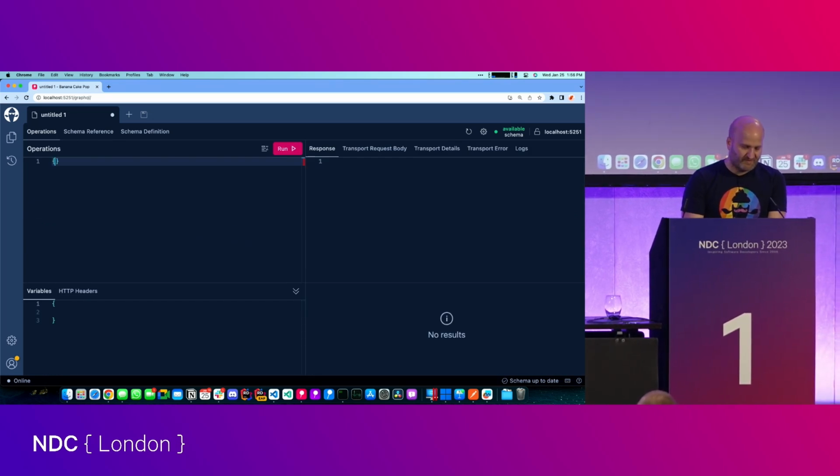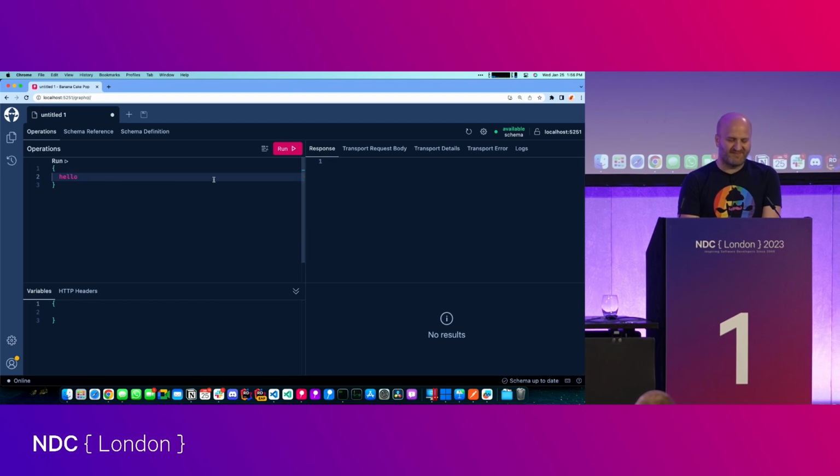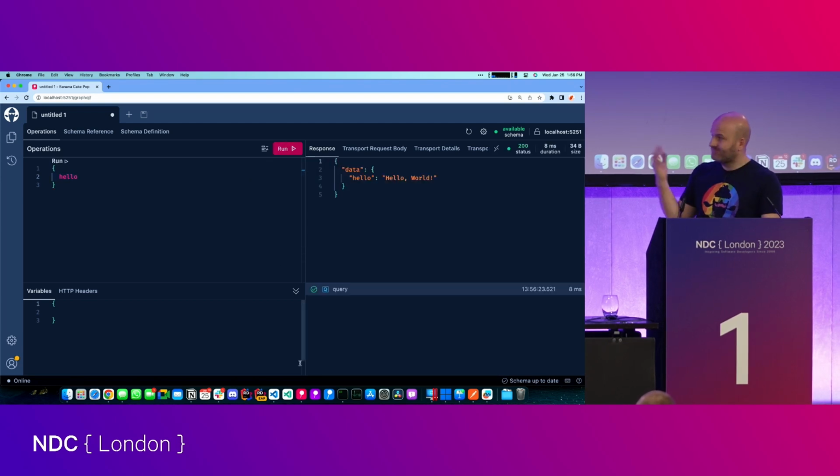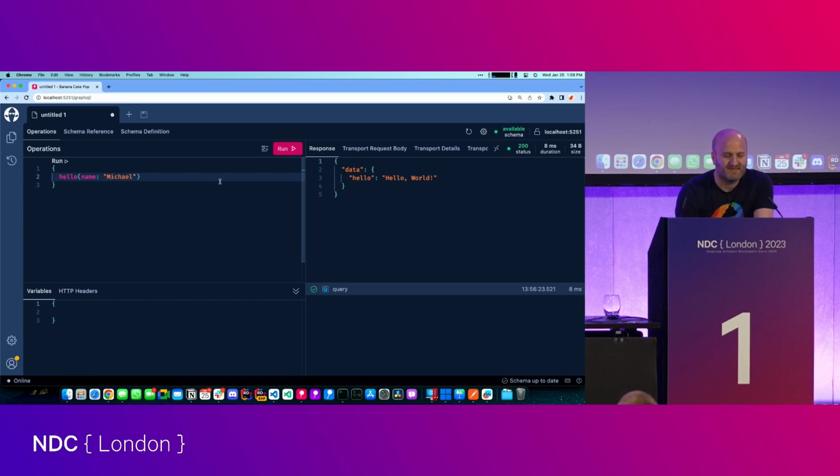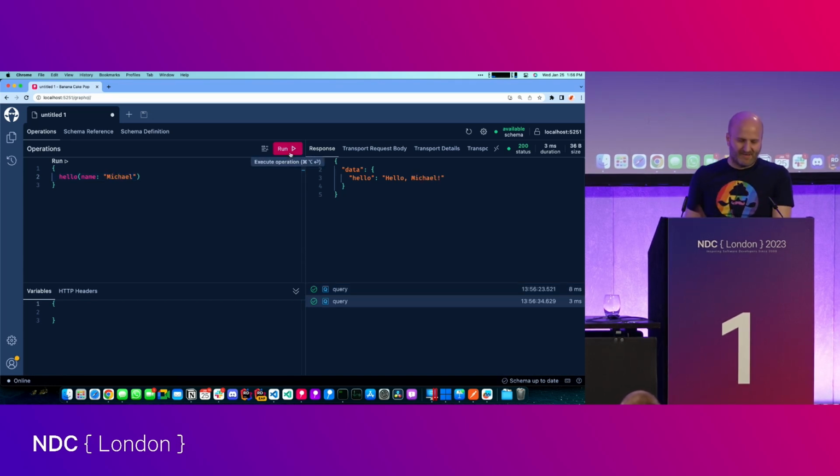We can now query that. So let's write a GraphQL query. I'm querying here my field hello. If I run that, I get what I expect. But in GraphQL, fields are more like methods. So I can also pass in here the name argument. So I can say Michael, run that, and I get hello Michael.